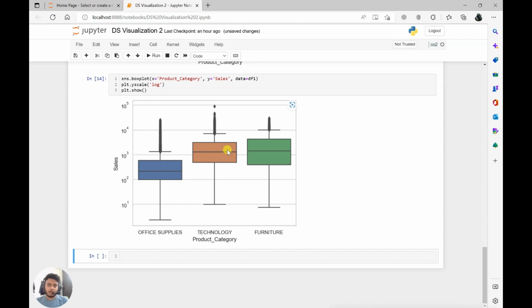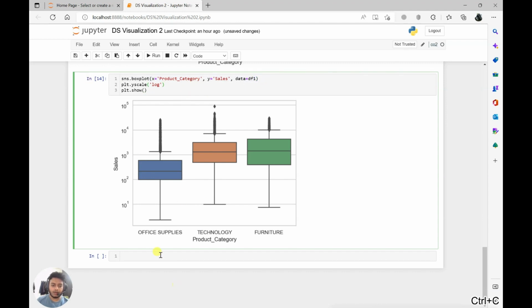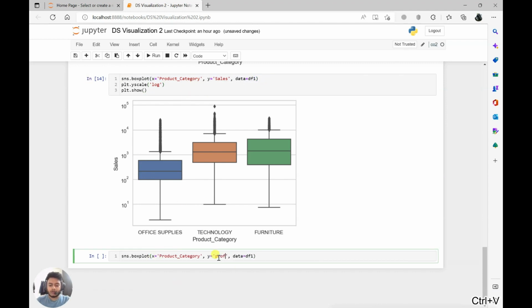So now let's plot another important variable, that is profit. These types of summaries you can give using this box plot. Okay, so now let's plot our profit. We'll use the same code here. Now instead of sales we'll replace it with profit. So now we can see profit based on product category. The data frame will be the same. Now here we have to do plt dot show.